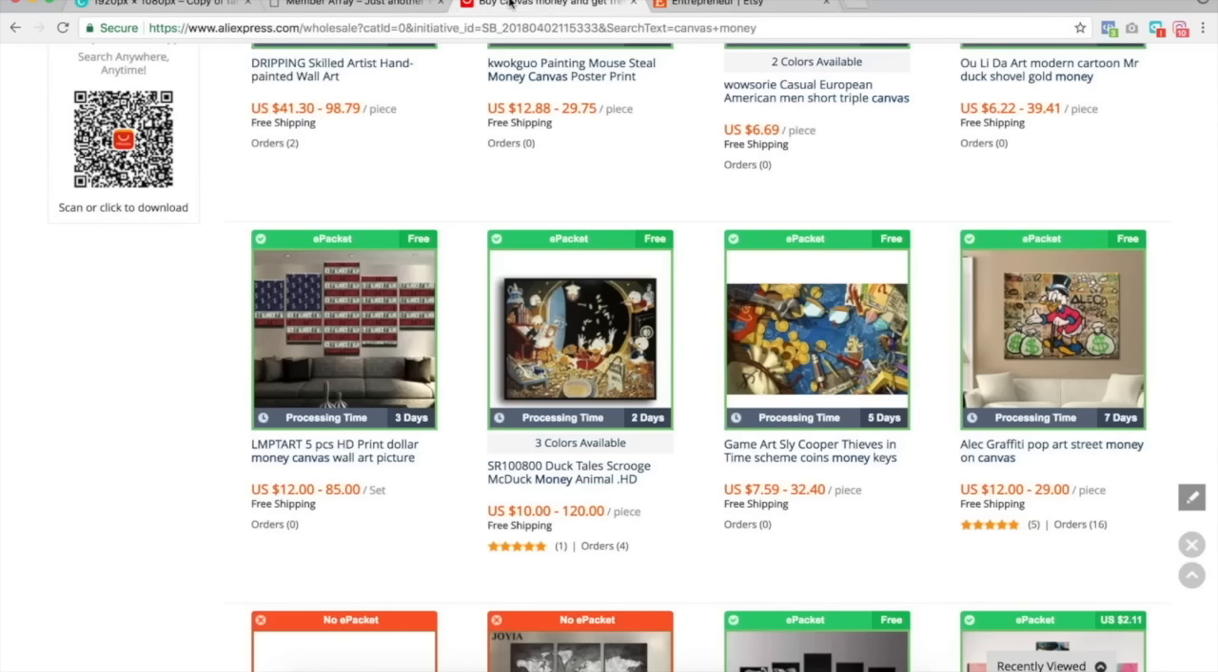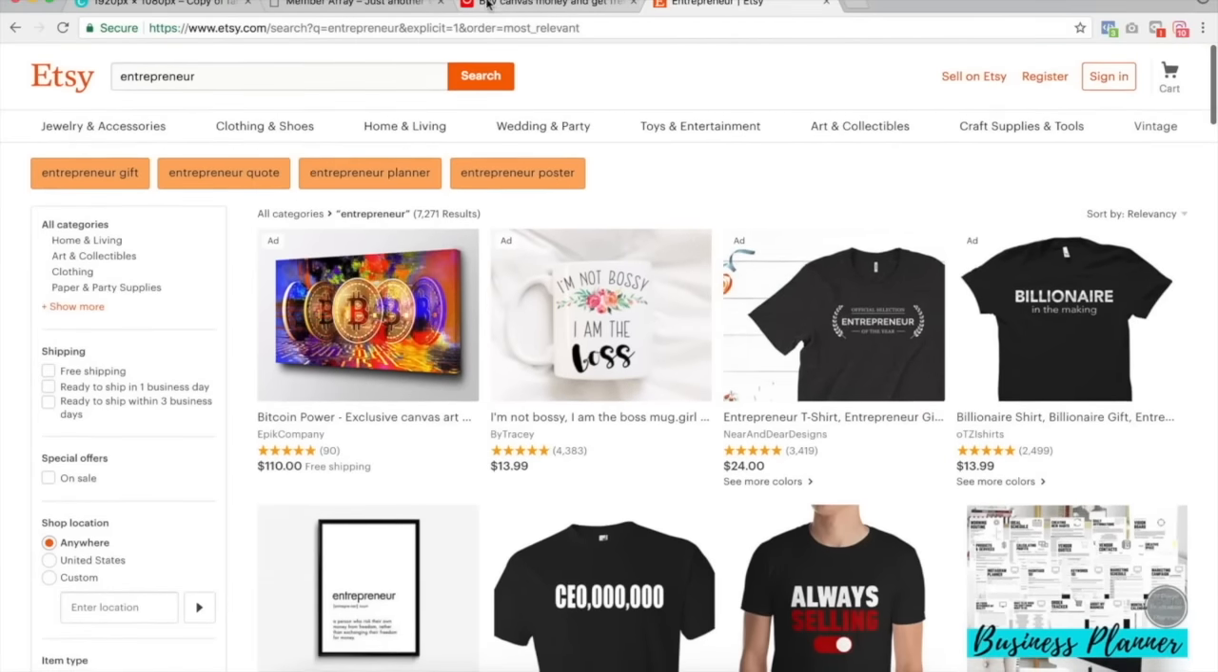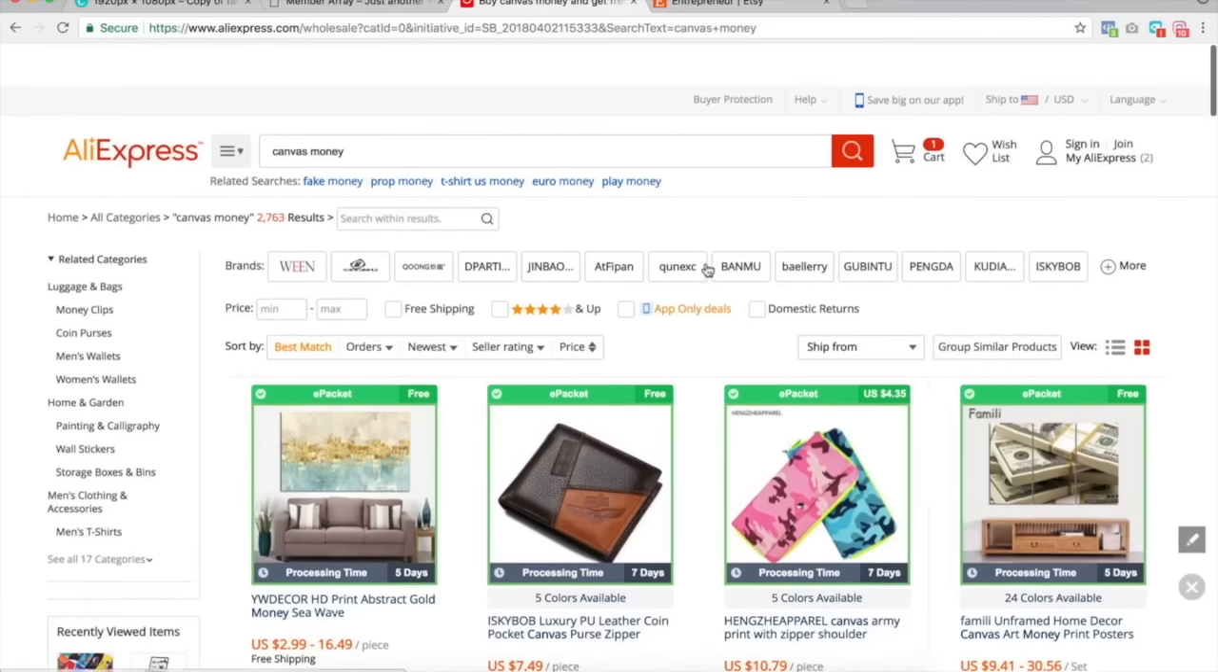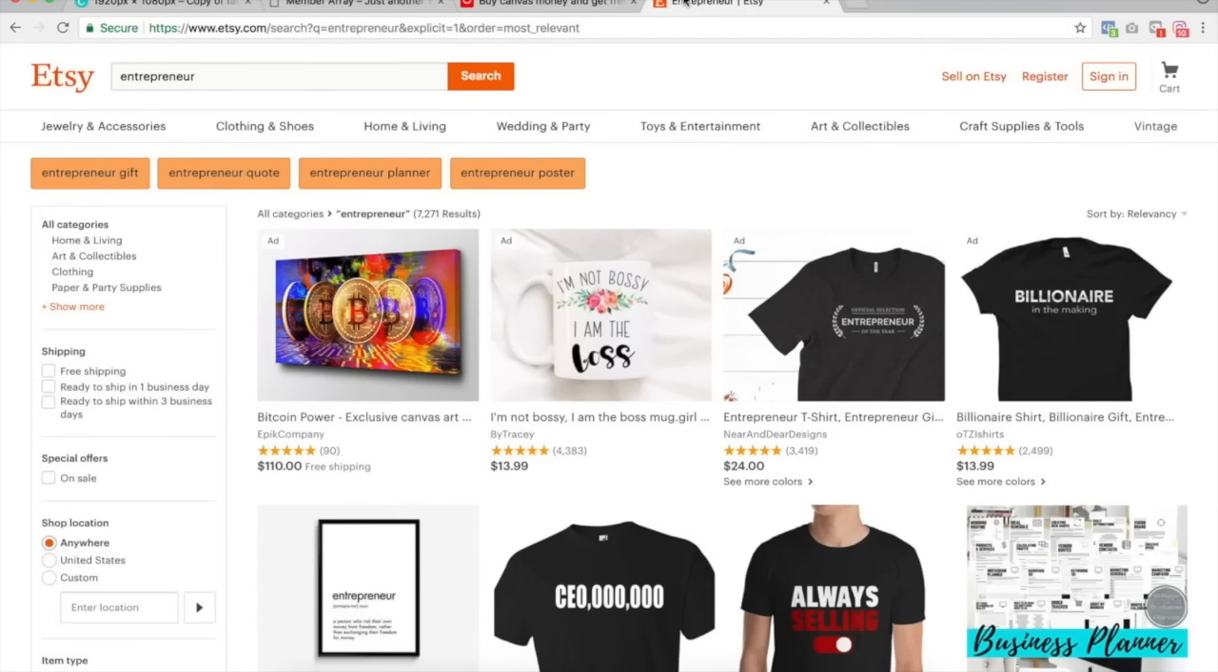And I can either do print on demand, and that's a completely different model from what we're going to be focusing on. But I can do print on demand from what I can see just by searching on Etsy, or I can go ahead and take a look on AliExpress, which is, again, what I'm going to be doing over here.